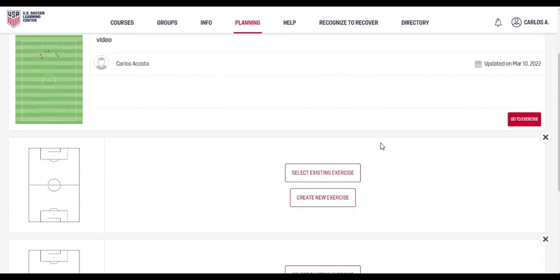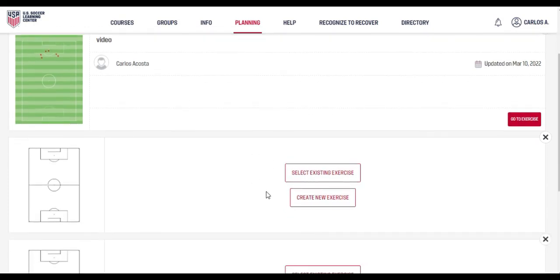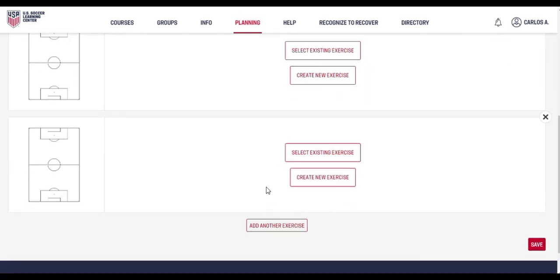Now, let's say that's the warm-up part of your session, and then you're moving on to the second part of your play, practice, play, or if you're in your C course, let's just say like orientation, and then you'll have your third, and so on and so on.